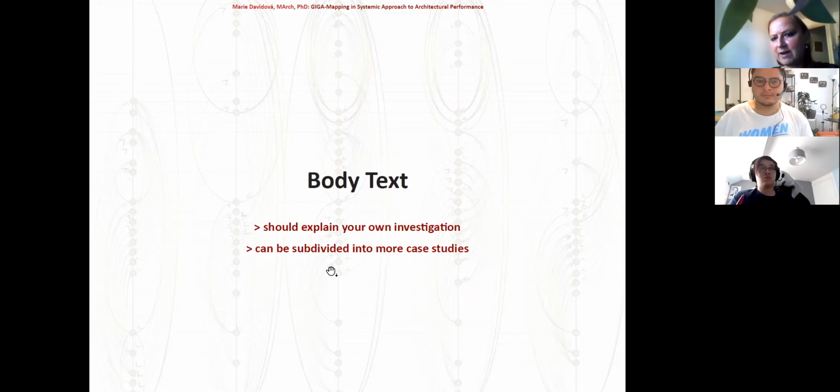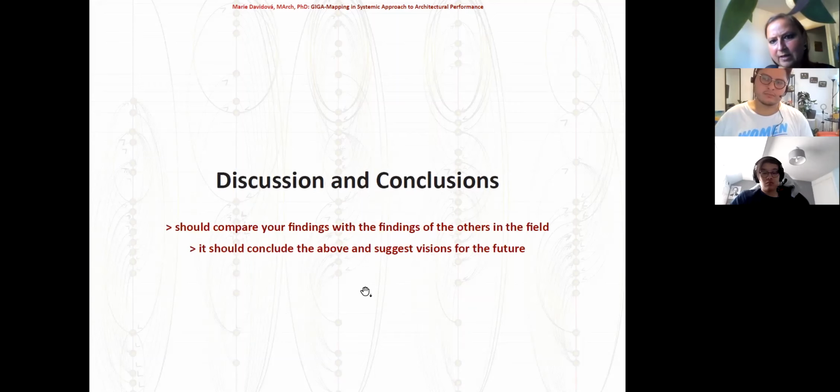It can be subdivided into more case studies or more subchapters. All the chapters can be subdivided into more subchapters, but with body text it is kind of expected, or doesn't need to be. But yeah, you can subdivide it into more case studies or different divisions. But that body text is explaining what exactly your investigation is. Then you get to discussion and conclusion.